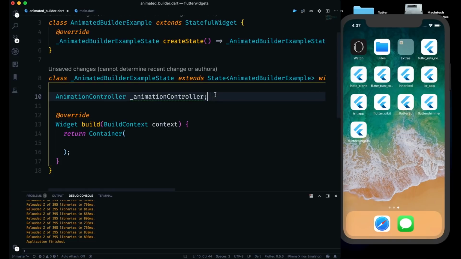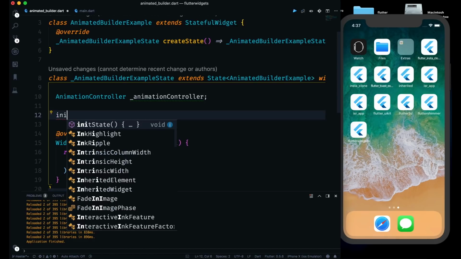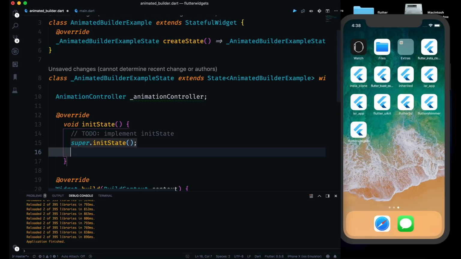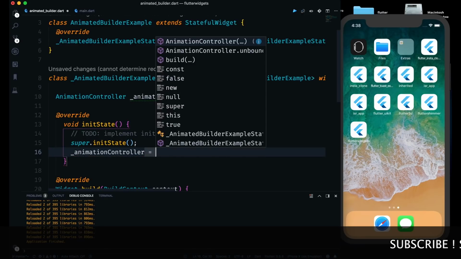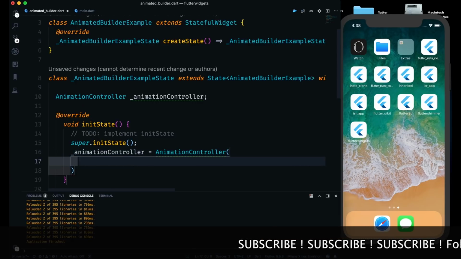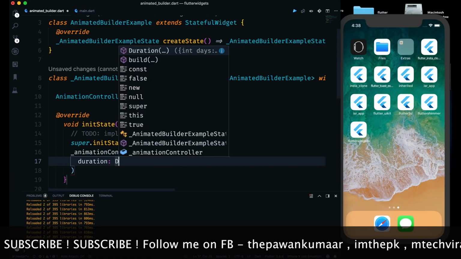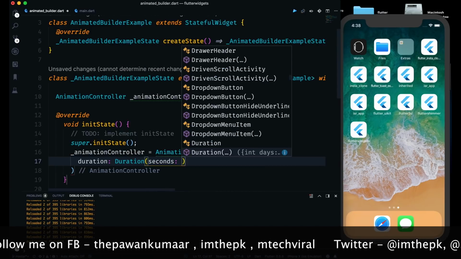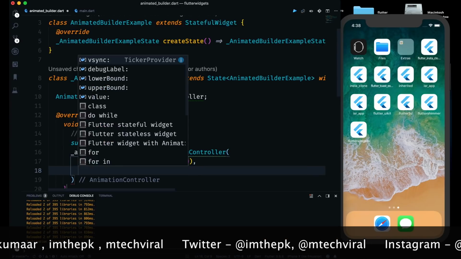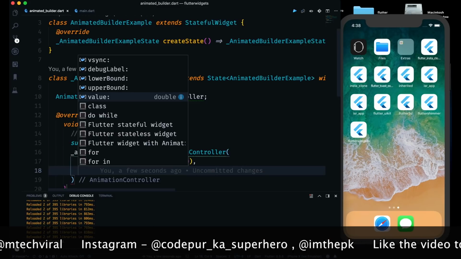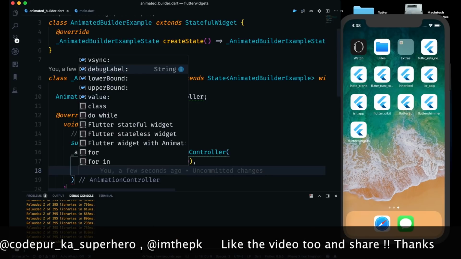Now we can override this initState, which is the initialization point of this particular class, and here we can instantiate this animation controller. It will ask for a few parameters. First of all, it's asking for a duration, so we can give it a duration in seconds, maybe 10 seconds. Then it is asking for a lower bound, upper bound, and everything. We don't want that. And then it is asking for a value. We actually don't want that either.